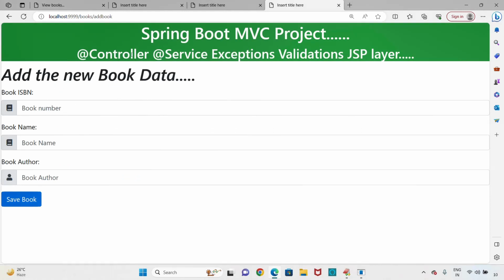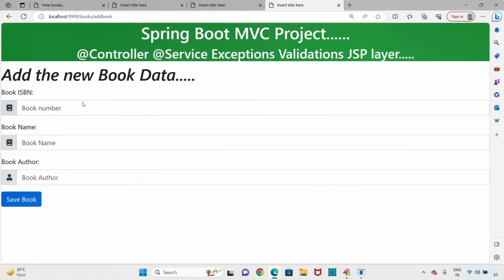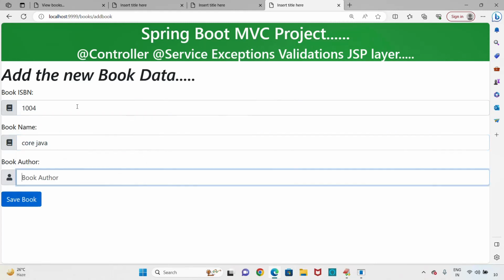After entering this data, how many records are there already? 1001, 1002, 1003 are there. Guys, let me add 1004. Book name is what? Core Java book. Let me add Core Java. Book author is what? Mr. RATAN SIR. Like that I'm adding the data. Guys, click on save.